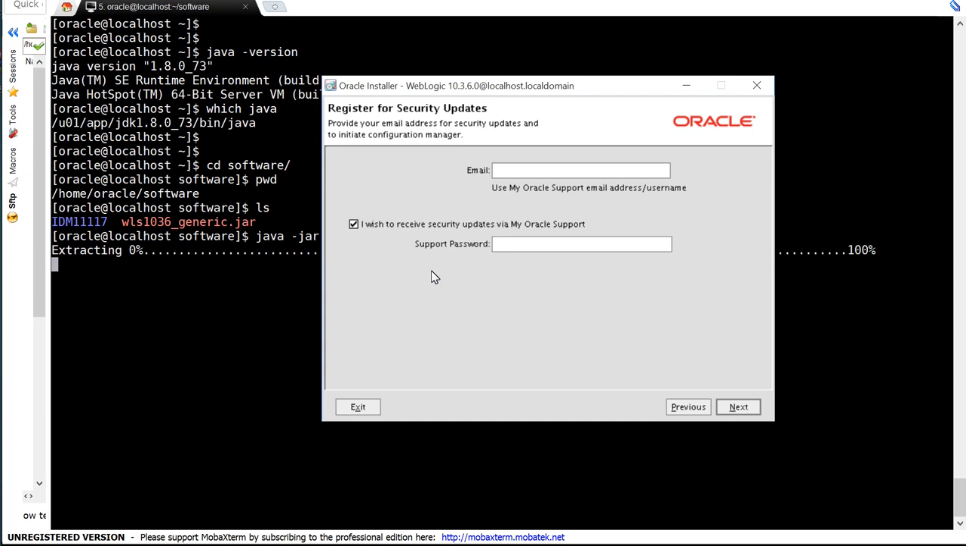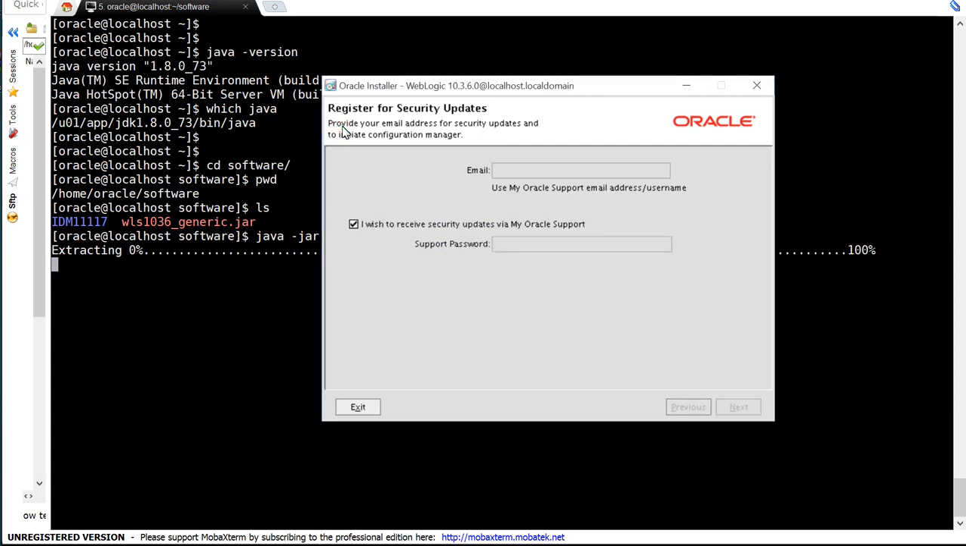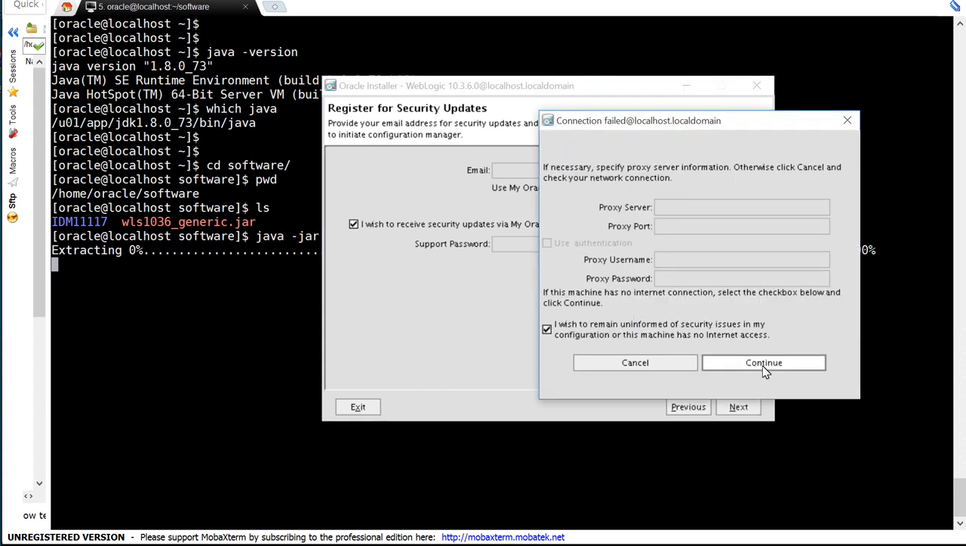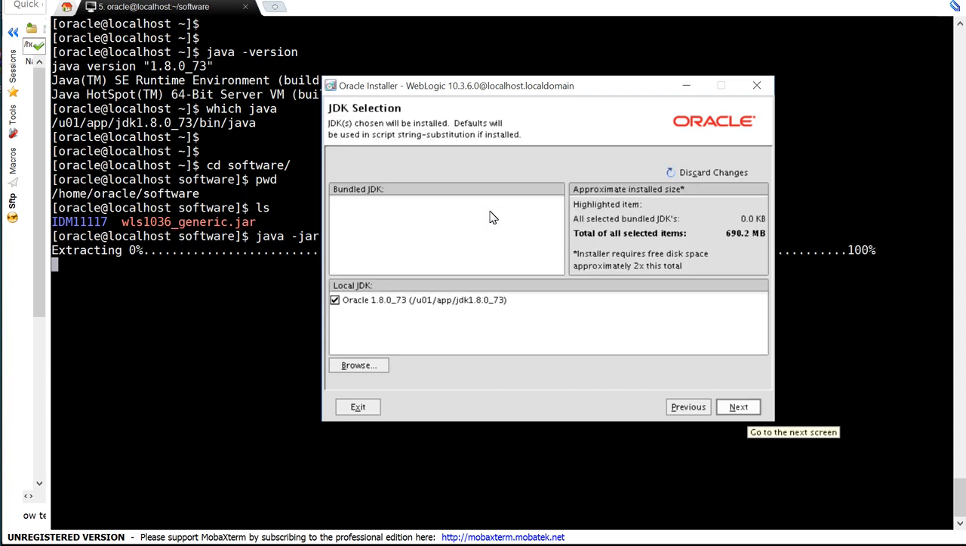Okay, now it will ask you for security updates. I don't want that, so uncheck it, and it will ask you for confirmation a couple of times, 3 to 4 times actually. Okay, once you continue, you'll have two options here, typical and custom. I'm going with typical installation, which installs WebLogic server and Oracle Coherence. Click next here. Now verify your JDK path, which will be used for our WebLogic installation. Click next.